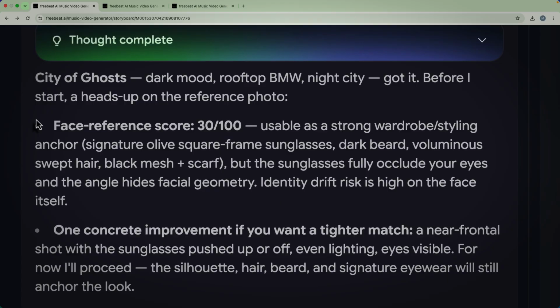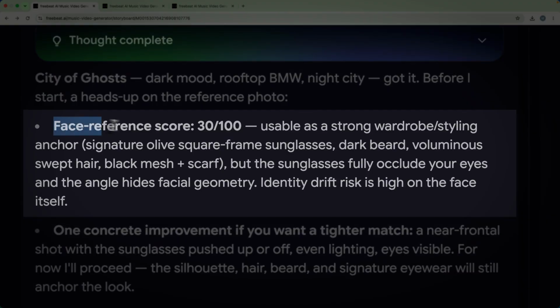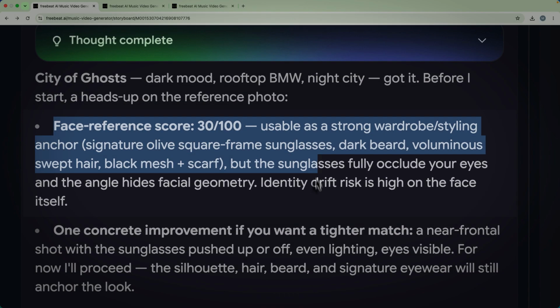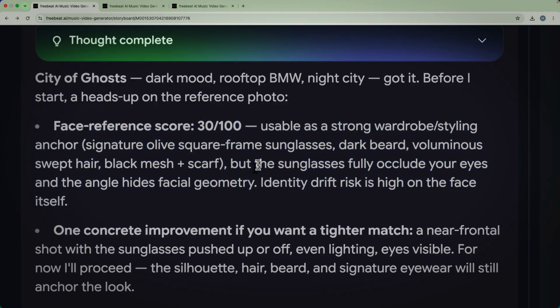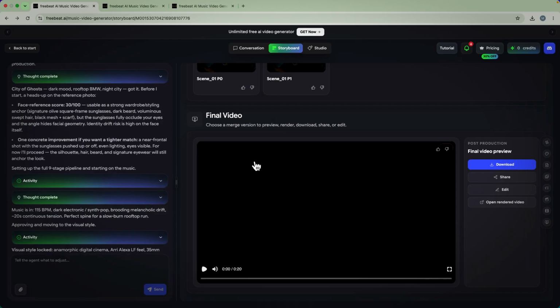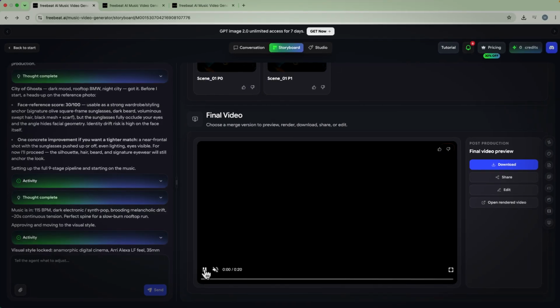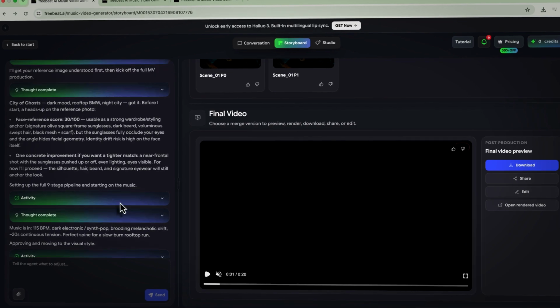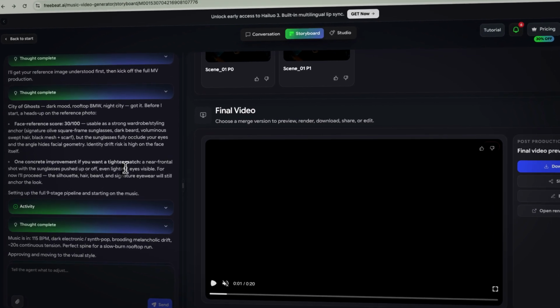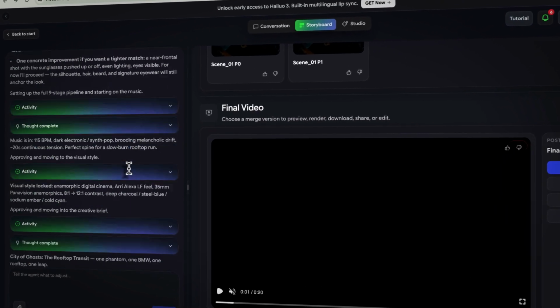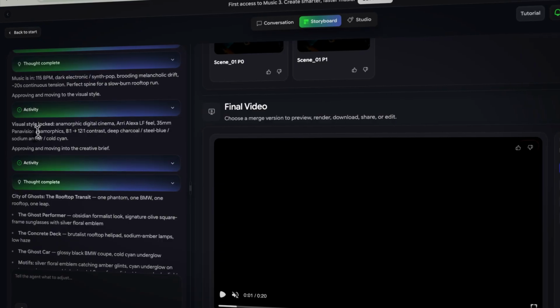Freebeat AI analyzed my generation and pointed out that my uploaded photo wasn't ideal for preserving my identity. It gave my face reference a score of 30 out of 100, explaining that my sunglasses covered my eyes and the camera angle hid too much of my facial structure, making identity drift much more likely. It also recommended using a better reference photo, so that's exactly what we'll do for effort number 2.